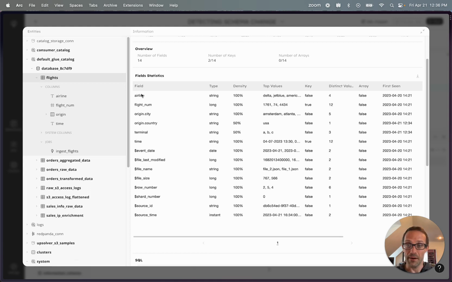You can also see here, actually, this just caught this, right? We actually detected the schema change already. Originally, we had origin city. Now we have origin country, and we also have a terminal. This wasn't there in the beginning. So let's close this up.